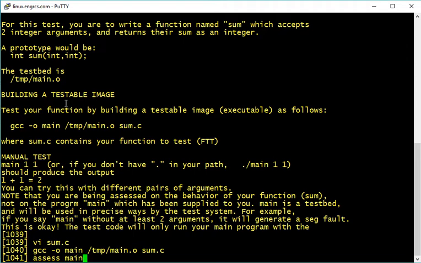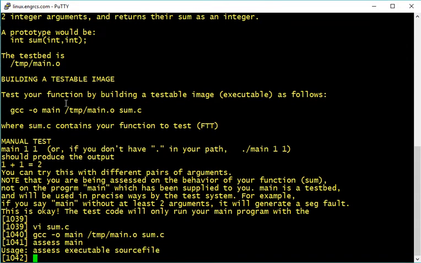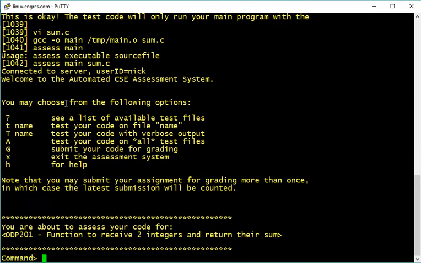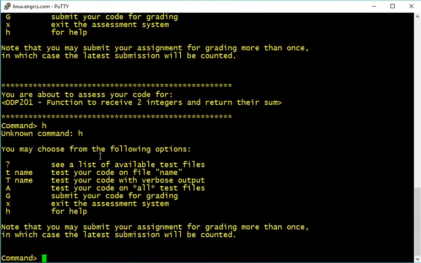You used to be able to just say assess main, but now you also need to submit your source code. So assess takes two arguments, the executable program and the source code file containing the source code you wrote. And this is really important, so put your name in here, put in some comments, and so on and so forth. So start the assessment system. There's a help menu up here. You can also type H to re-get the help.